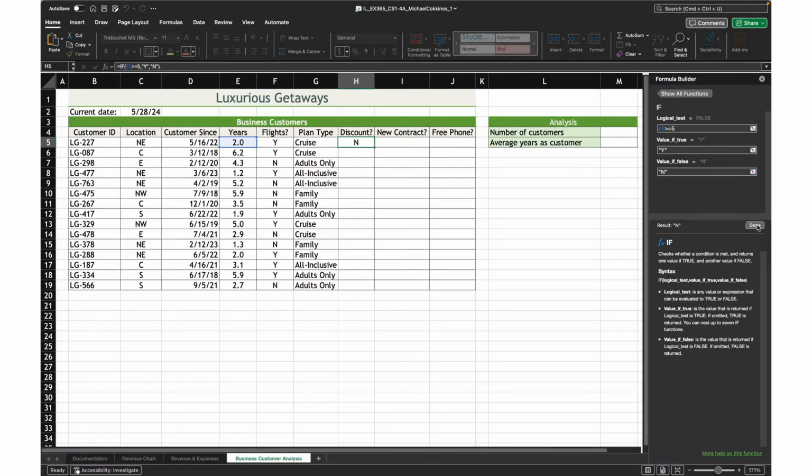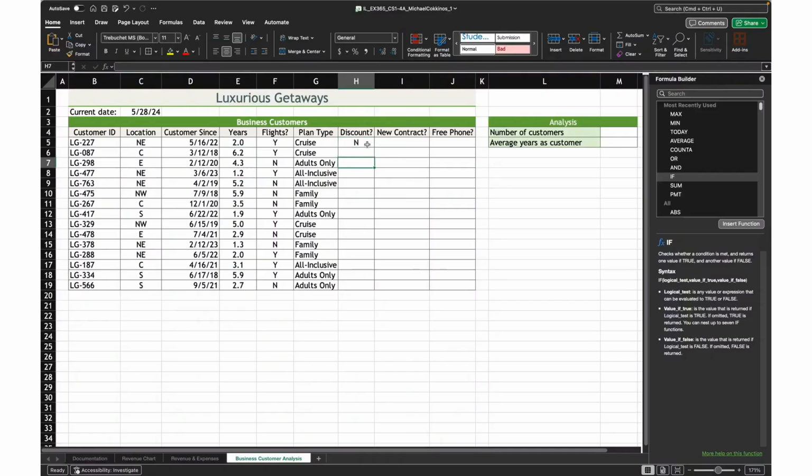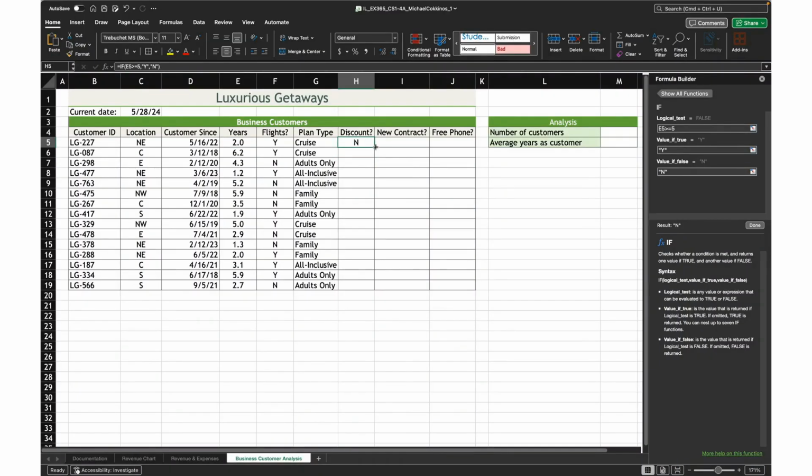Okay, so click done. And you can see this person is not getting the discount because they're not a 5-year member. When I pull down, though, you can see that anybody who gets the Y is 5 years or more. So that is the IF function.